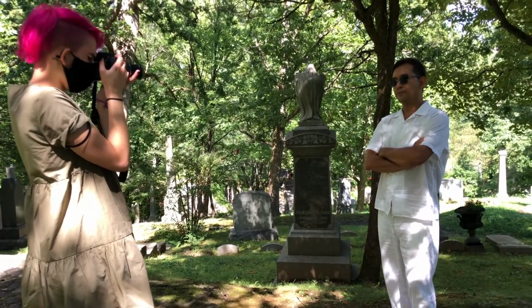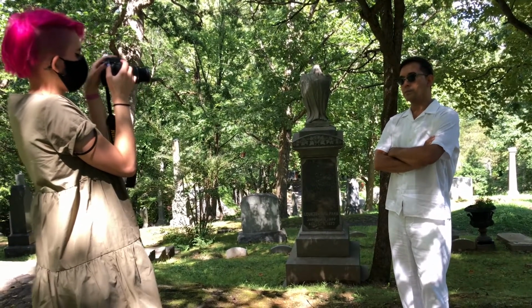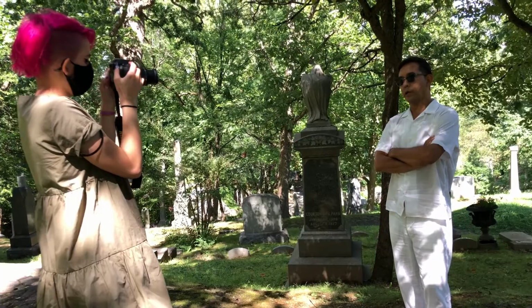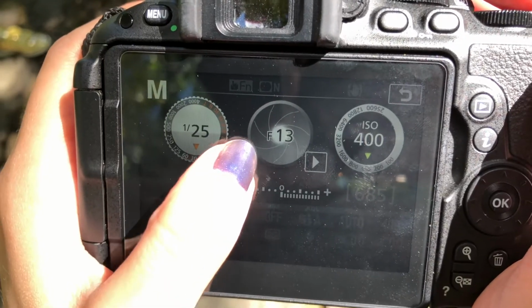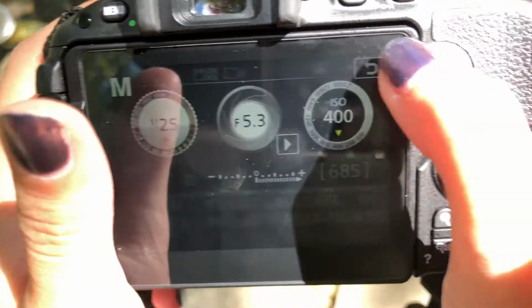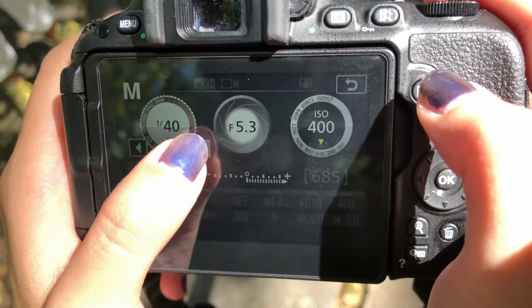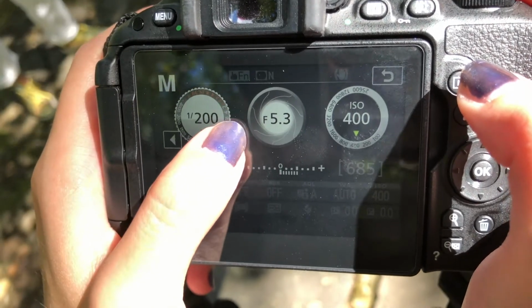Did you get it? Great. So now adjust your f-stop accordingly. You can start by opening up your f-stop all the way. So you can use this with any f-stop that you have in your camera. If you can open it to 2.8, go ahead and do it.